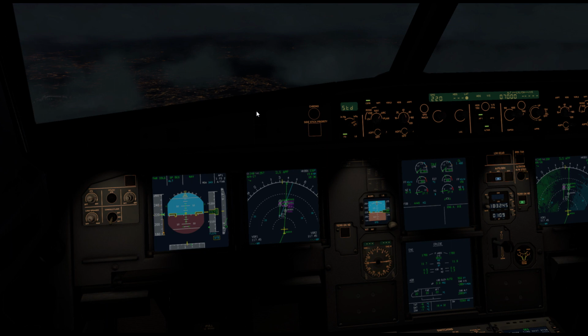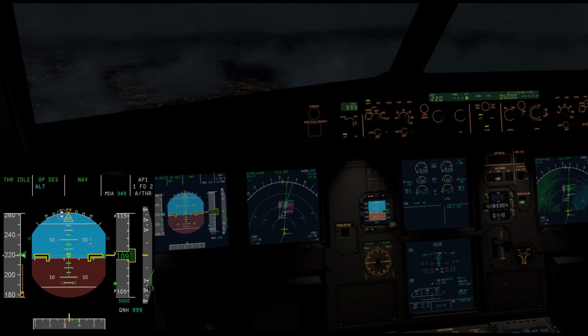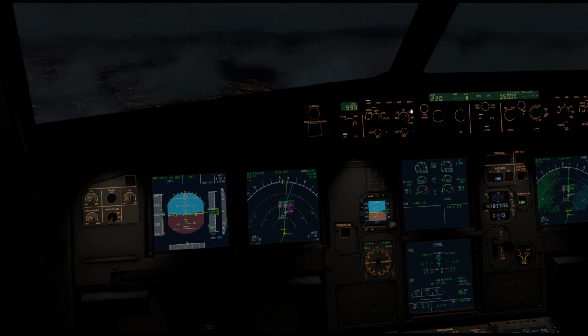Finnair 952, descent 5,000 feet, QNH 999. Descend 5,000 feet, QNH 999 hectopascals, Finnair 952. Lima Echo Lima, you can descend 5,000 feet, contact Helsinki on 121.3. QNH 999. Helsinki 121.3, bye-bye. Scandinavian 689.